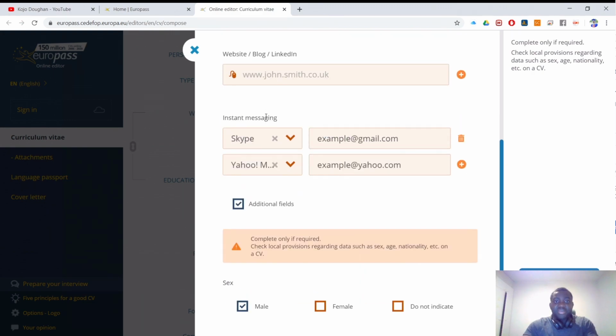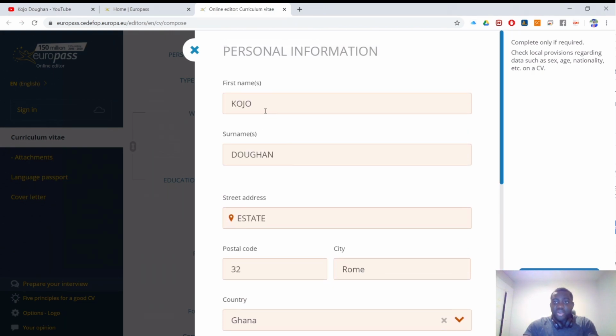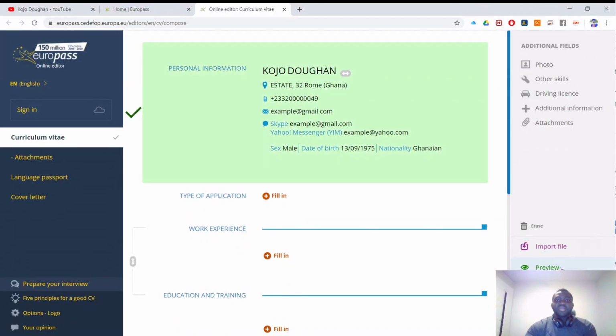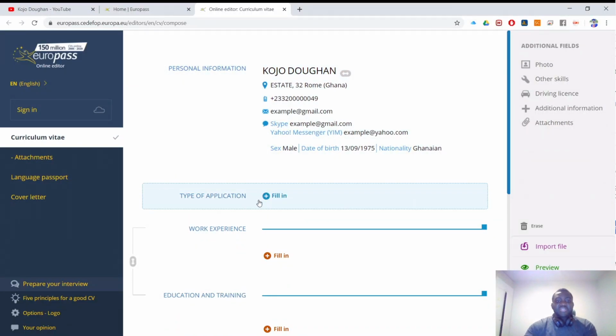And then when we are done with this information here, all that we need to do is to save. We click on this save icon here, and then we are done. With this information, we can see that now the personal information is filled. It doesn't look like the other applications here.